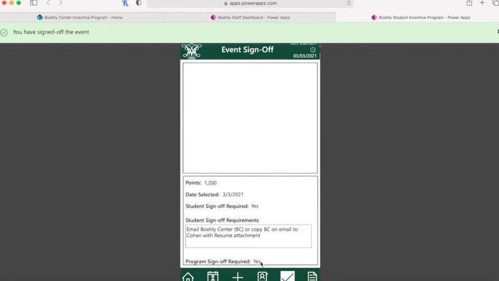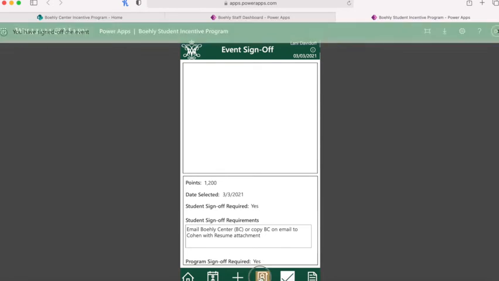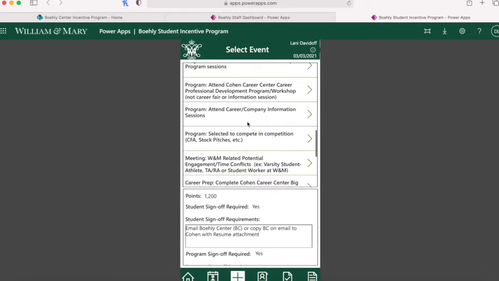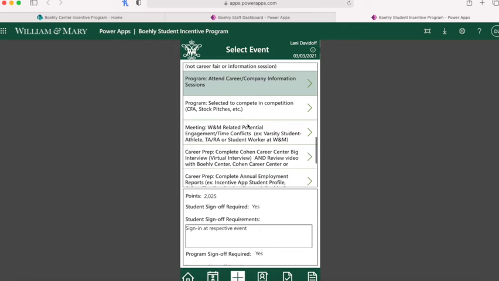On at least the 1st and 15th of every month, the Bully Center staff will then verify your sign-offs and award you the points. Now say in the Select Event tab you accidentally added Program, Attend Company or Career Information Session to your event journal.